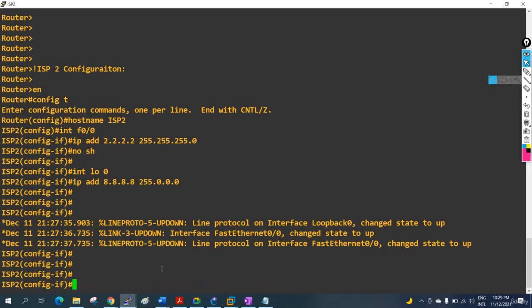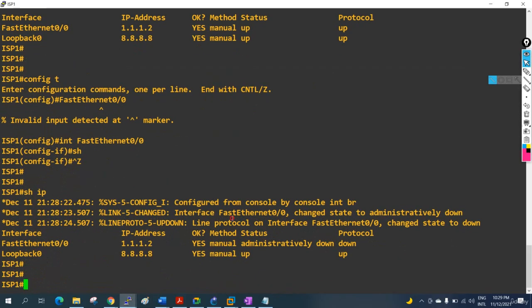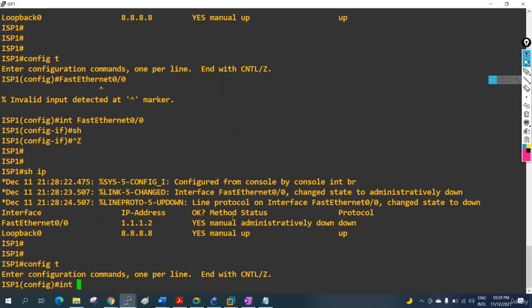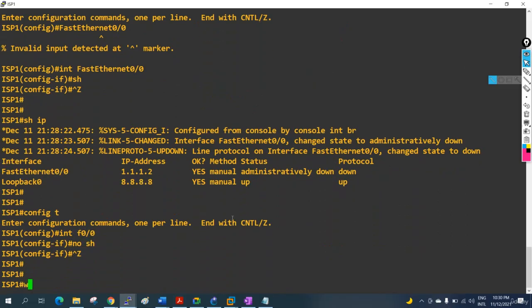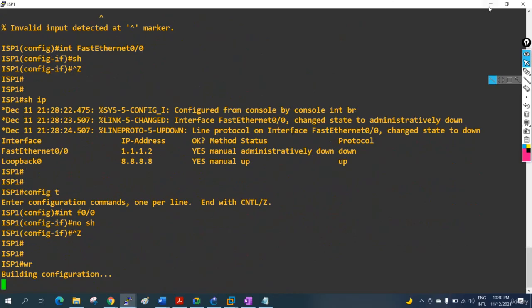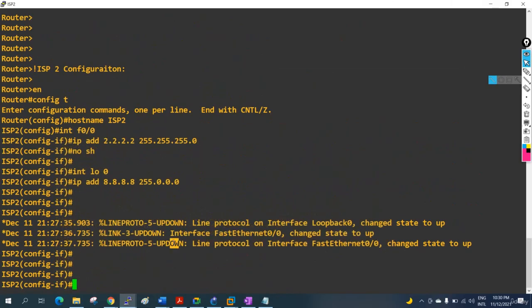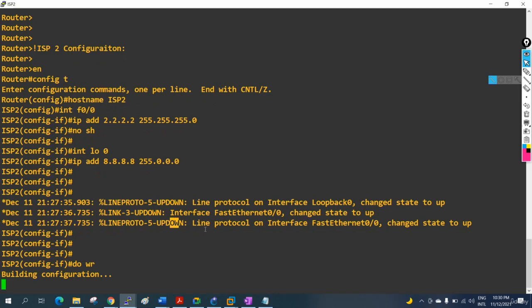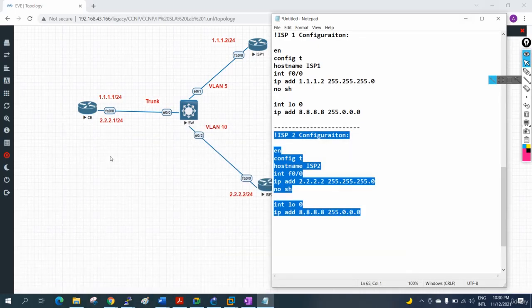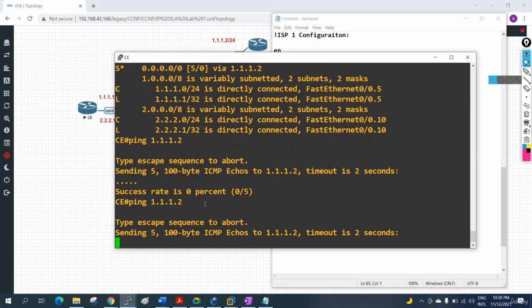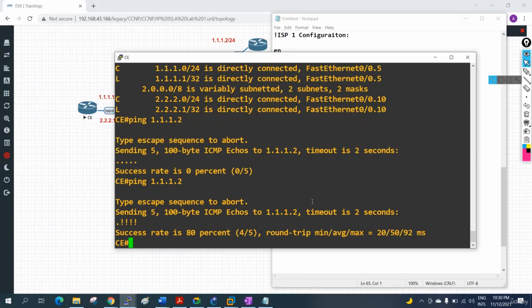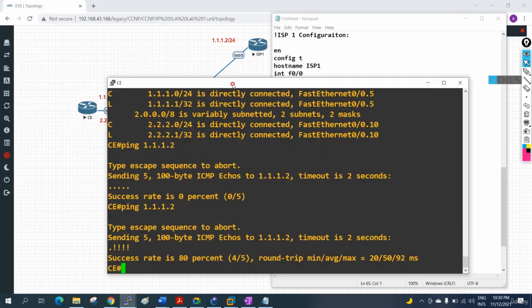Let me first of all bring this ISP interface back. So I will go to the global configuration mode. I will write interface F0/0 and I will write here no shut. Okay, I wrote no shut. I will save this configuration. Let me save here also for the ISP2. Now I will check in the customer edge. If you see, now it is working because this interface came up.